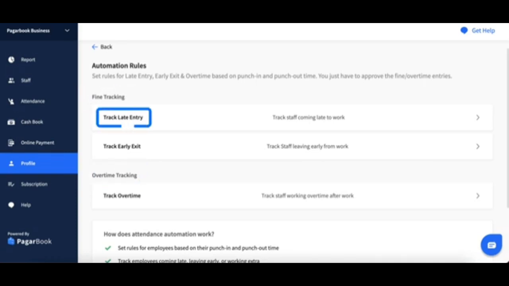Set the Track Late Entry rule if you want to fine your staff for coming late to the work. Set the Track Early Exit rule if you want to fine your staff for leaving early from the work before the shift completion. Set the Track Overtime rule if you want to add overtime when your staff do extra work after their shift ends. These rules are based on staff's punch-in and punch-out time and can only be set for staff who have been assigned to work shift. Please go to Shift Setting in Profile page to add work shifts in your business.